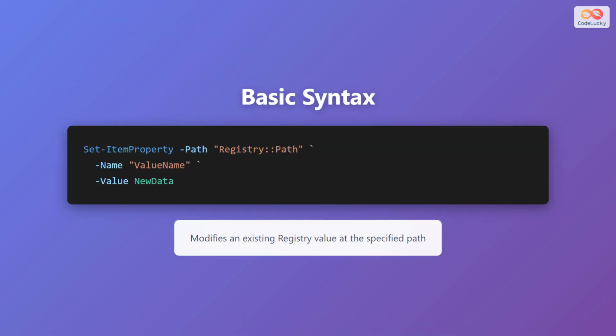The basic syntax of Set-ItemProperty consists of three main components. First, the path parameter specifies the registry key location using the registry provider notation. Second, the name parameter identifies which value you want to modify. Third, the value parameter contains the new data you want to set. This structure makes it straightforward to target and update specific registry values.